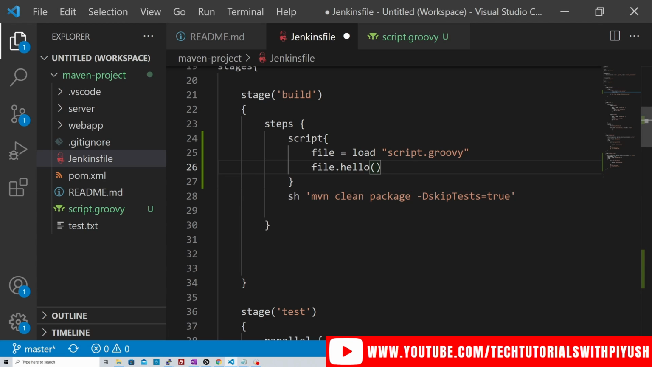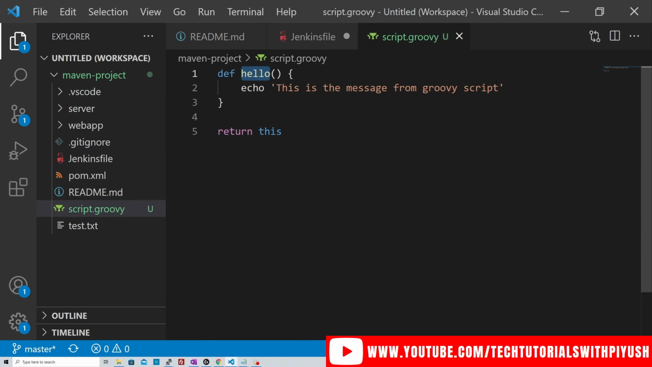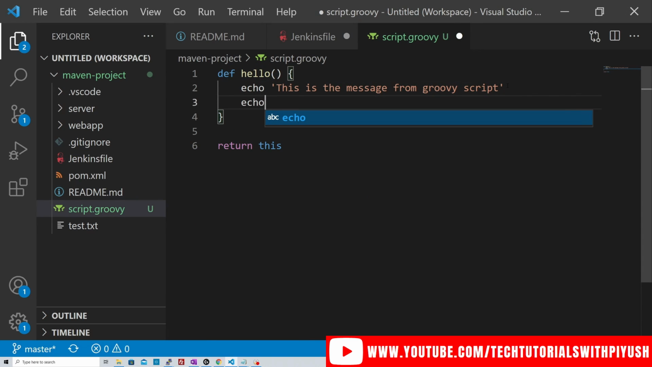So over here, before this clean package, before making the build, it should print hello. This message is from the Groovy script, like this. Okay, I'll add one more line just to differentiate. Add some asterisks.